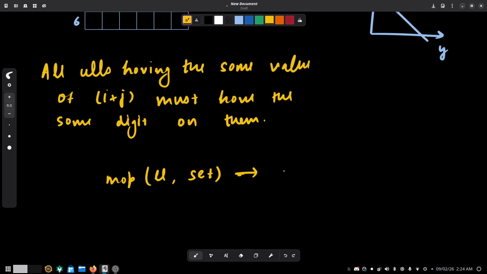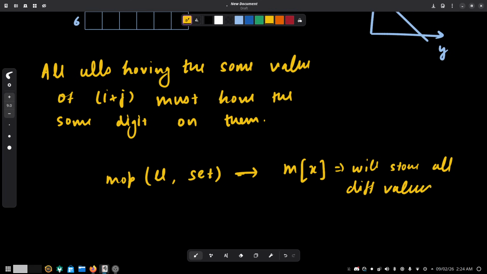So map of i comma j, map of i plus j, sorry, let's just say that map of x will store all different values on cells where i plus j is equal to x. So that's how we can store all the different values, and then we can check whether there are two or more than two different values on any anti-diagonal or not.